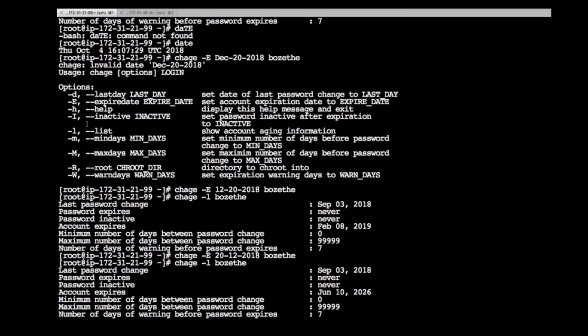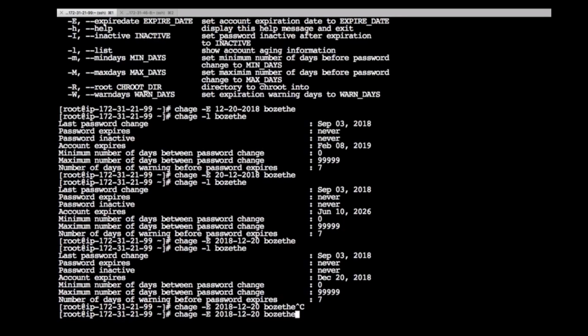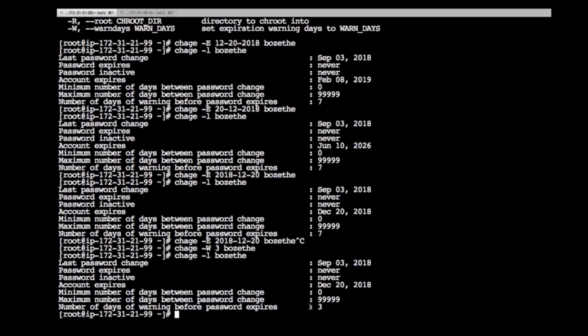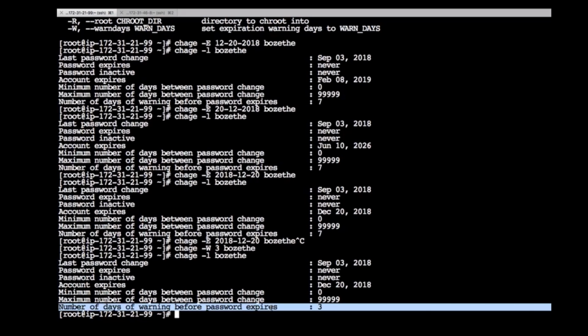So we can then even set things like the minimum number of days before password change. Warning is this one. You can do that. Putting that here, say 3 days, and now when we list it again, we can see that it will start warning this user when he's left with 3 days.